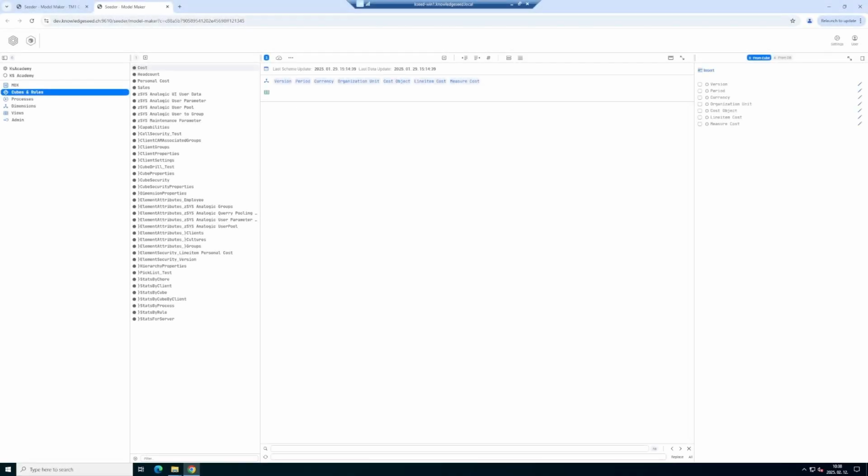The Cubes and Rules module in Model Maker provides a complete overview of your TM1 cube structure. It allows you to create, manage, and optimize cubes, enabling seamless development and administration. Creating new cubes. The new cube function offers several creation options.